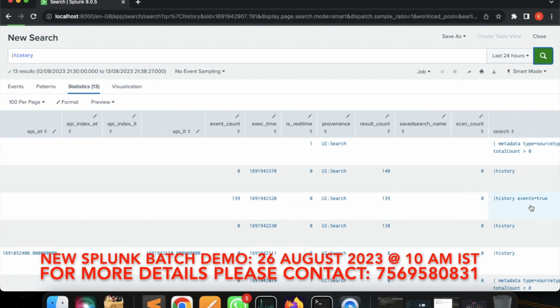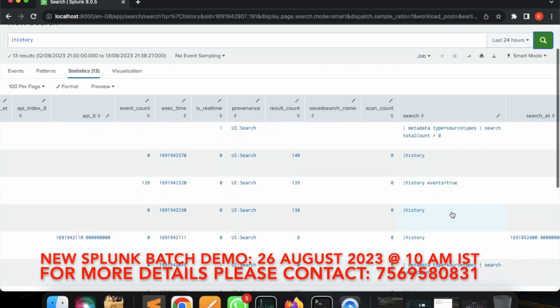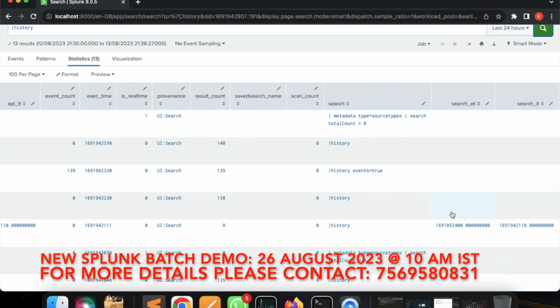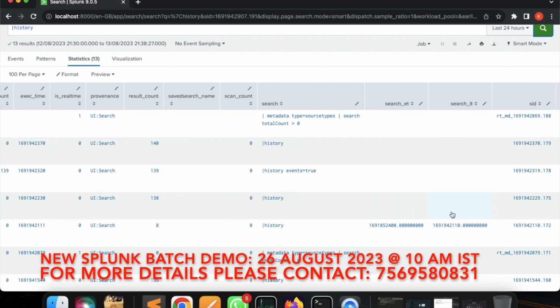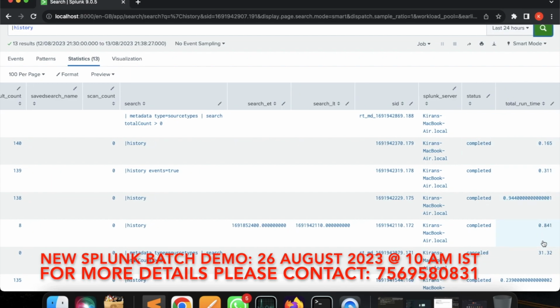Again, the actual search query, whatever we wrote, it is showcasing as well. The SID is showcased, and from which server we are getting the information. Again, the status, whether the particular search is completed, stopped in the middle, or paused, that information is also shown. And total run time, how much time it has taken to complete this search, that information is also shown.